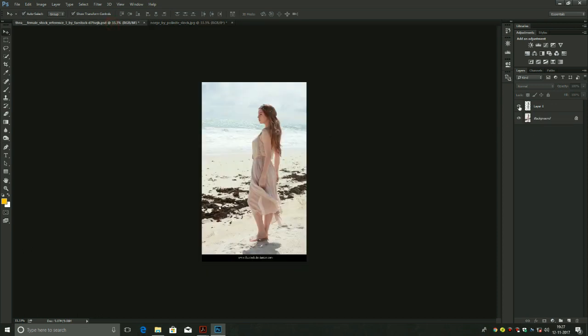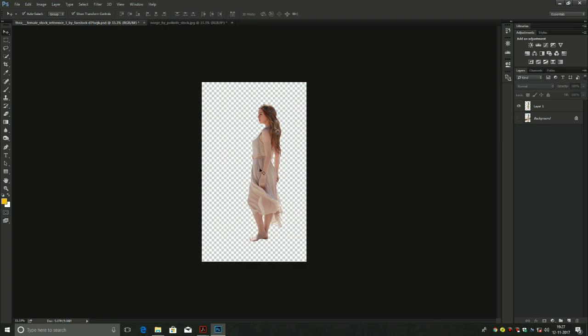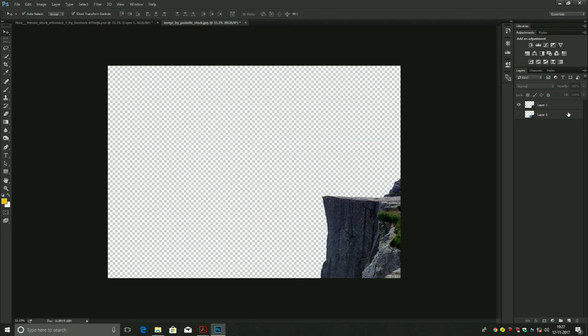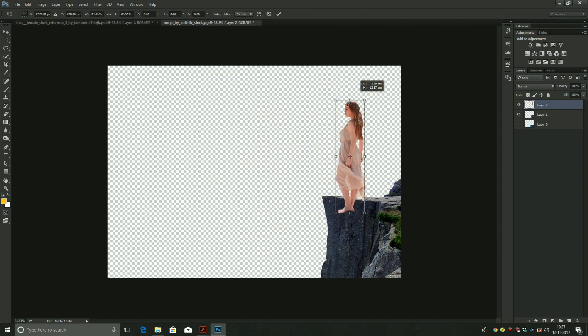And this is the girl we will be using. I already cut it out. Now I'll add a new layer on top of this, copy and paste the girl by pressing Ctrl V. Now let's scale it down a bit and find a good position to make a stand. Maybe somewhere there, like that.